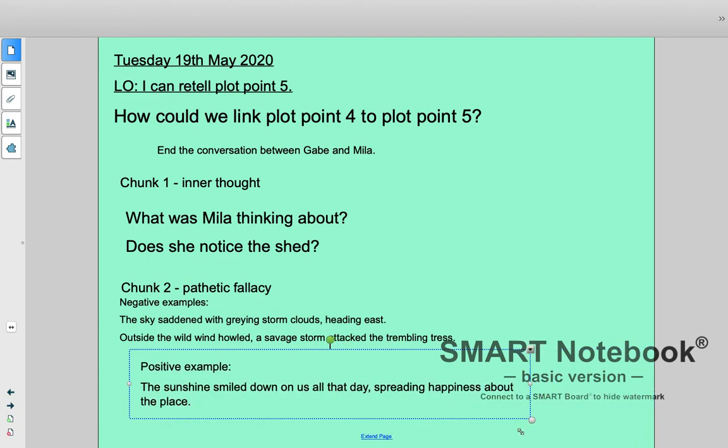So what I would like you to do, I'm not going to write another plot point for you. I want you to go and do your own by yourself today. I would like you to include these two targets, inner thought and pathetic fallacy. I've given you a couple of examples. Now I'd like you to go and write that in your plot point, please. Plot point 5, okay? Thank you.